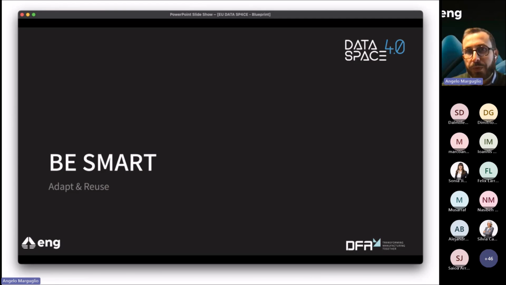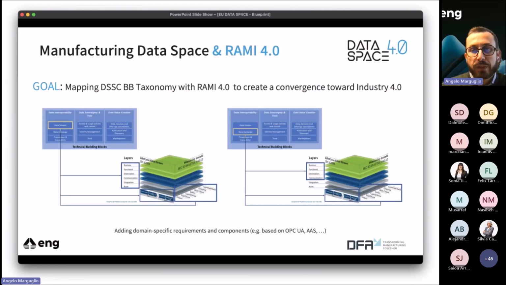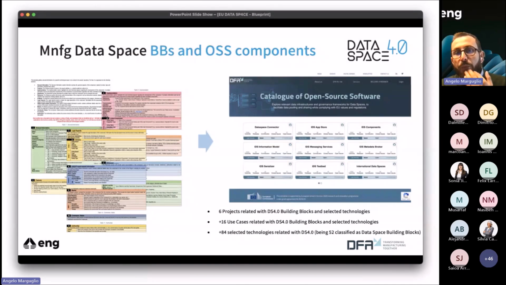Obviously, we want to adapt what is cross-domain, reuse what is existing at cross-domain level, but also the manufacturing domain. We try to map all the different building blocks from the taxonomy of the DSSC to the different layers and usual expectations from the RAMI 4.0 in order to make this more concrete, more understandable for a manufacturing expert. As mentioned, we have been collecting implementations, especially open source implementations of some building blocks that have already been validated in the manufacturing domain. Obviously, it's still not a complete catalog, but it's something that is evolving over time.